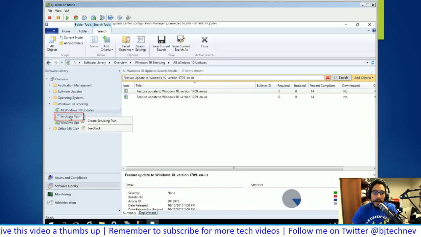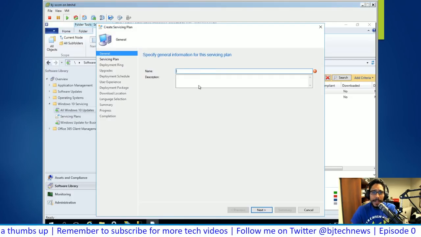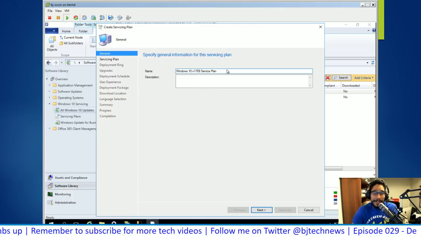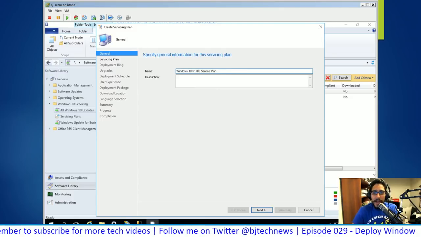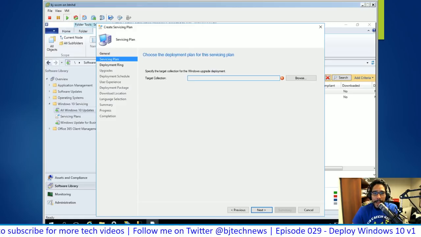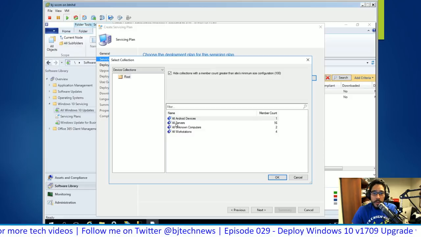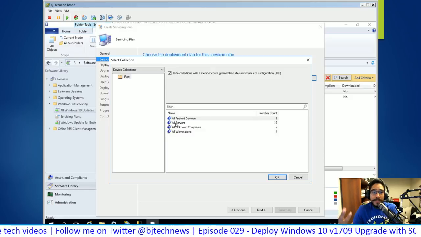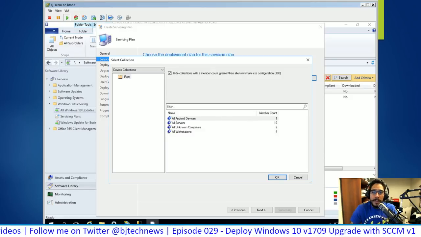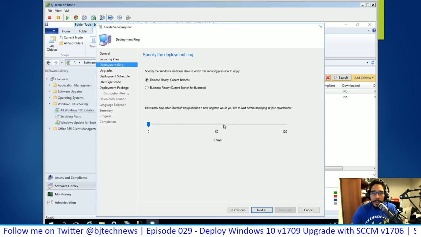Now, next thing that you need to do is create a servicing plan. So within servicing plan, you're going to right-click, click on servicing plan. Get the nice little wizard, give it a name. I gave it something super self-explanatory, right? Windows 10 v1709 service plan. And the target collection, I hit browse, and you pick your specific clients that you want this package to push to. I pick all workstations and click on next.